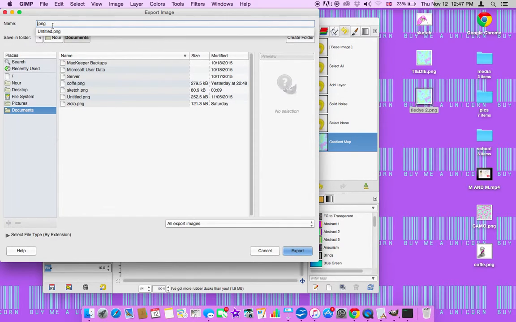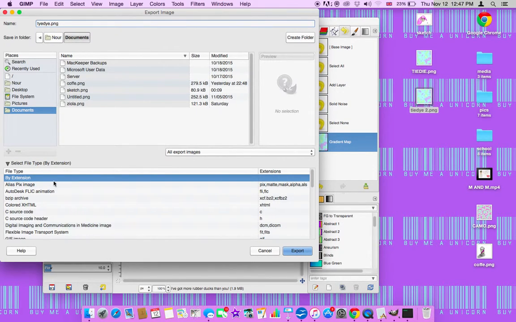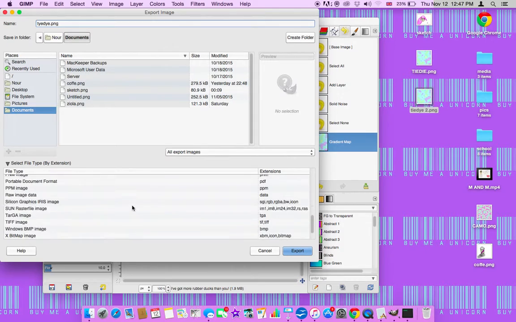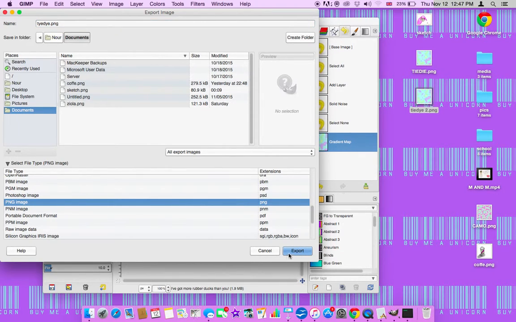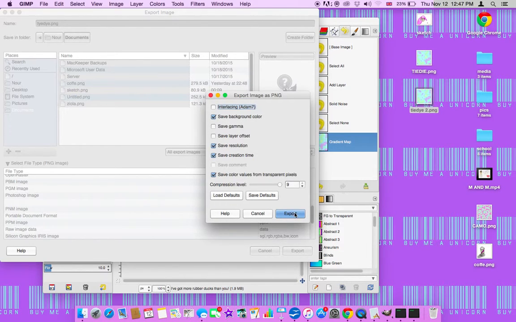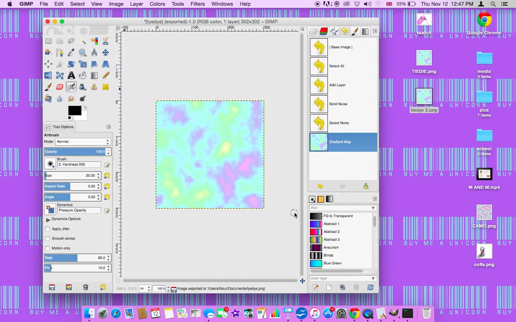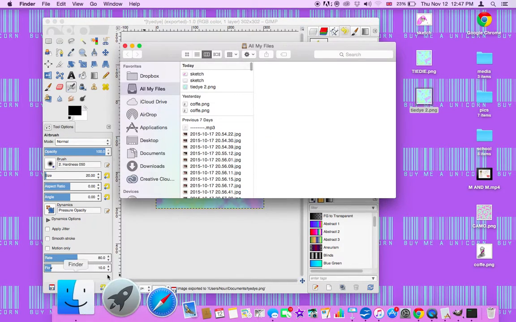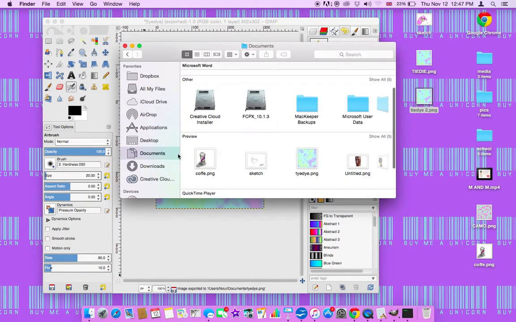So you're gonna name it whatever you want. I just wanna call it tie-dye. Okay, and then you're gonna click select file type by extension, and choose the one you want. You can save it as PDF, PNG, JPG, whatever you want. I personally like PNG, and then click export, and then export, and it should be where you saved it. So mine is in the documents, and there it is.